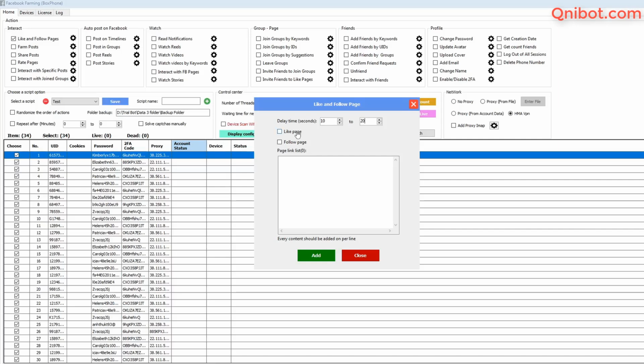Next, you tick on like page option here if you want to like page. Otherwise, if you don't want to like page, you untick this box. In this video, I will like page. Similarly, if you want to follow the page, you tick on follow the page option. If you don't want to follow the page, you do not click on this option. In this video, I will follow the page too. Click on follow the page.